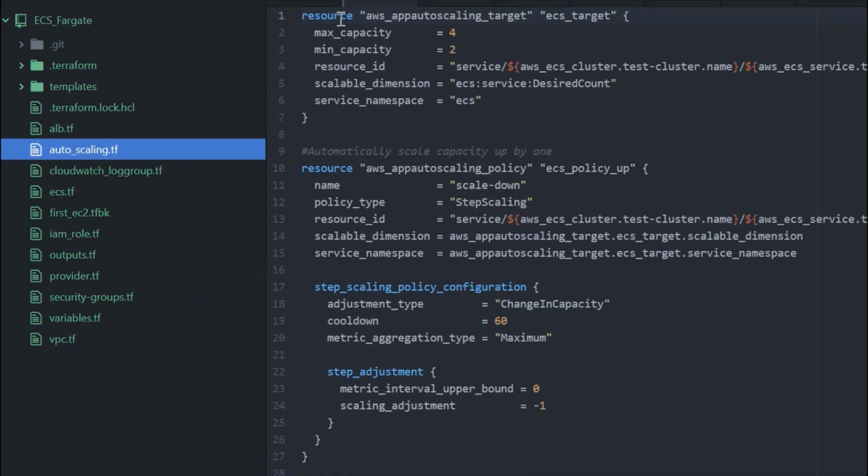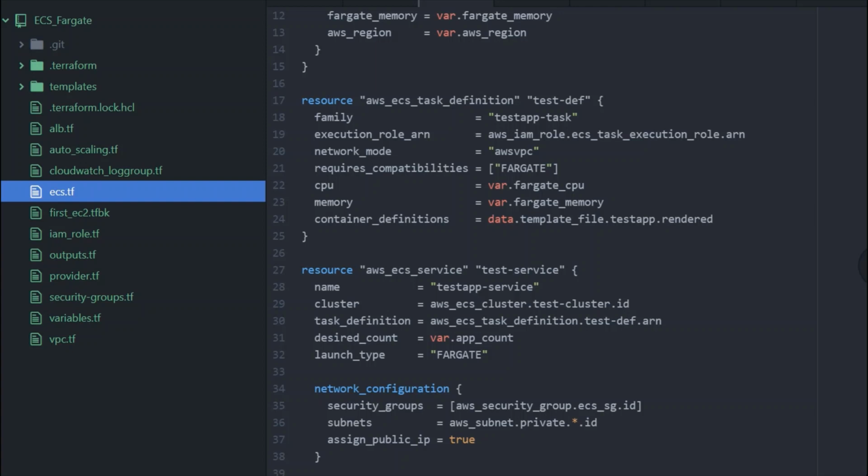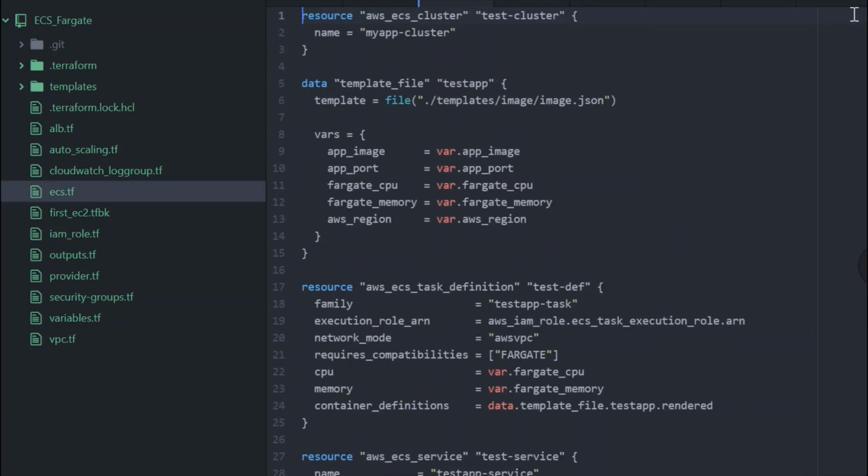And coming to the auto scaling, yes, you can. Before going to auto scaling I want to show you ECS one, then you will be able to understand why we definitely need auto scaling. So cluster name, again this is usual, and data.